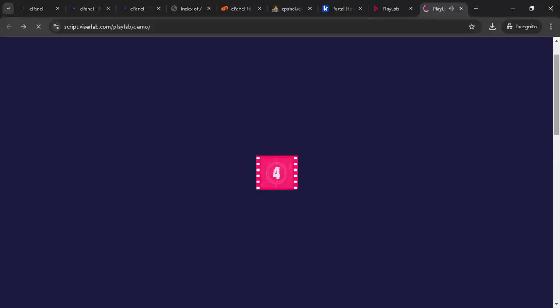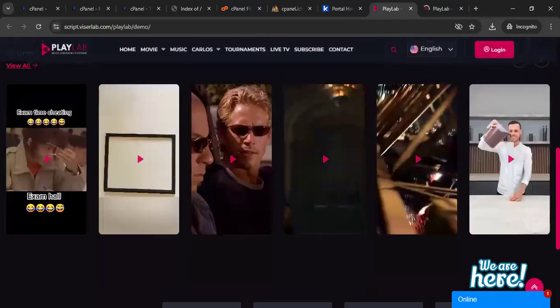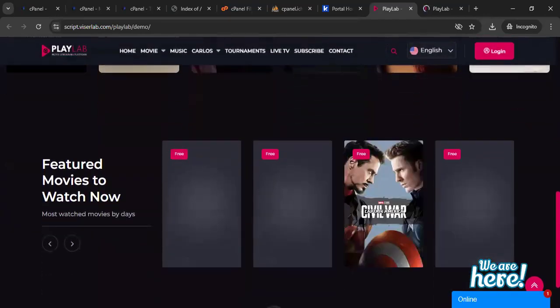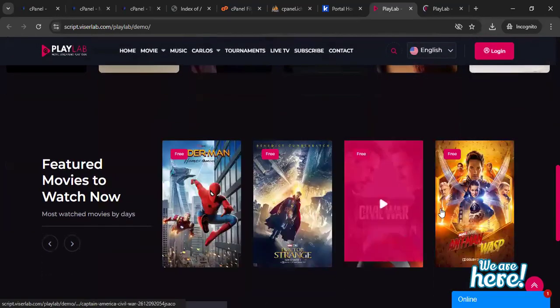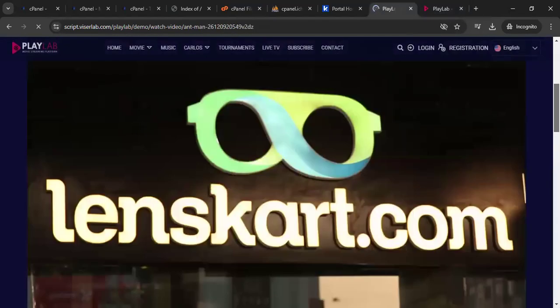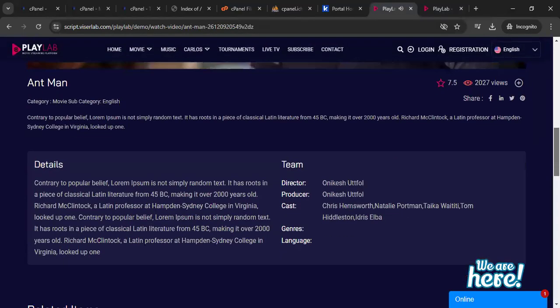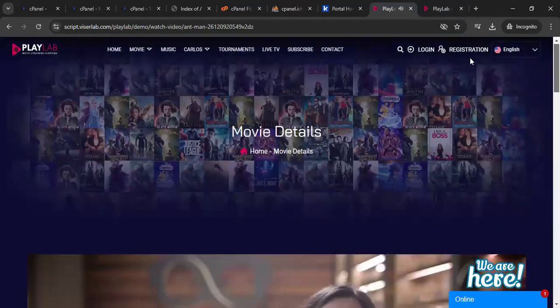So this is it. This is how it looks like. As you can see over here, these are movies. When you click on it, it's basically going to take you to the names of movies, Ant-Man, and so on.